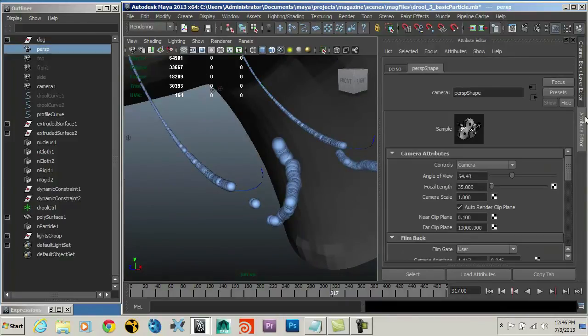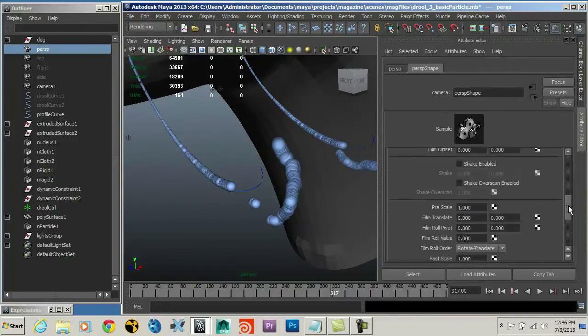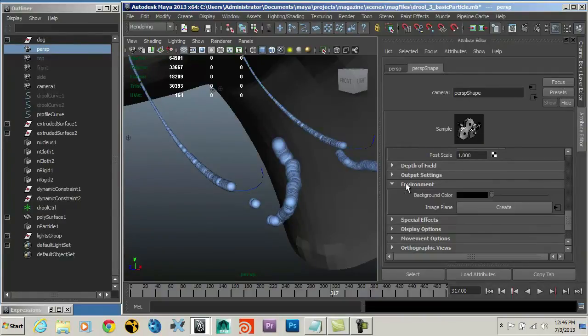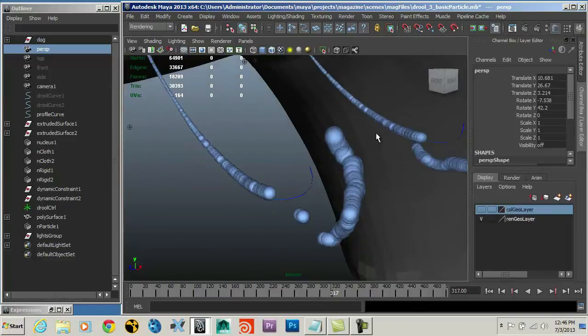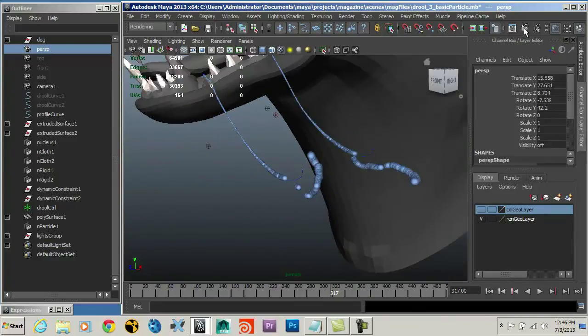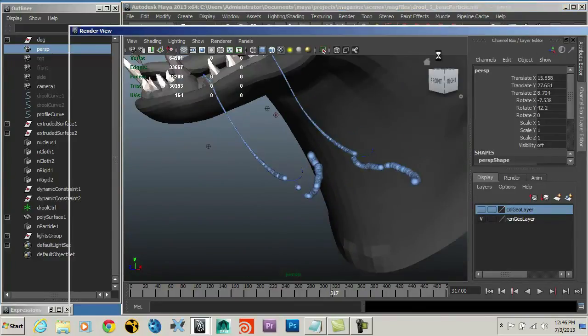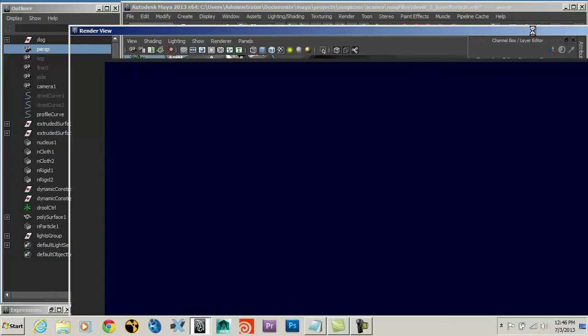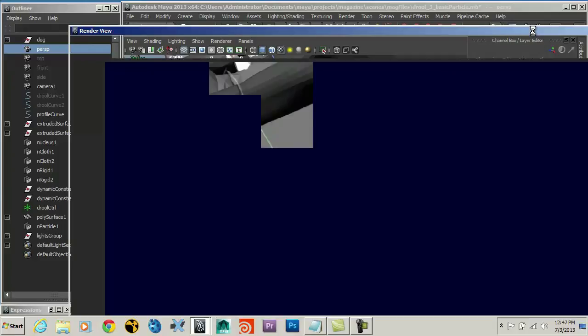Let's see, select the camera. I'm just going to bring up the background color just a little bit. Yeah, let's try that. And let's just do a render there, see what it looks like. My render size is a little high compared to my screen resolution. Well, I think they're the same.